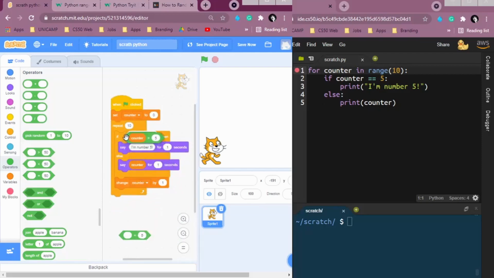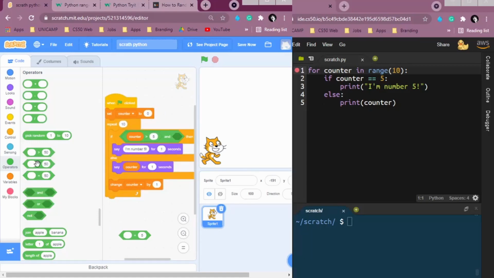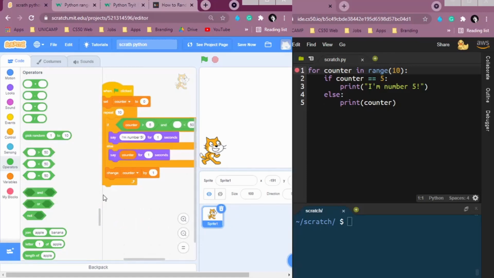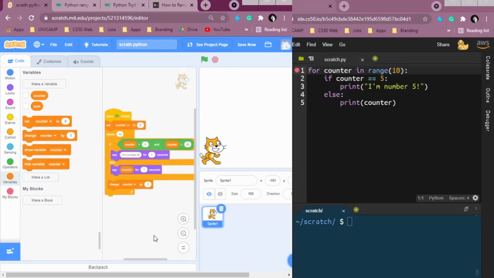So counter is greater than 5, and the other condition is counter is less than 8. Okay, let me zoom out and you can see everything. And counter is less than 8. And what are we going to print? So i can be 6 or 7, okay?